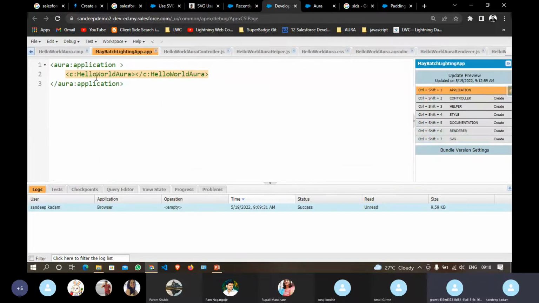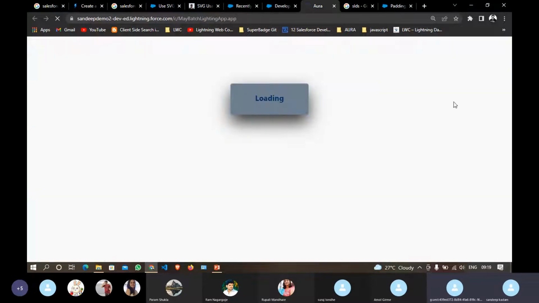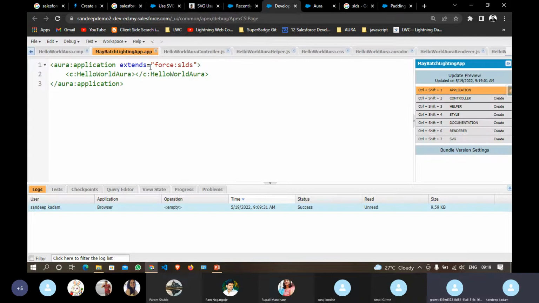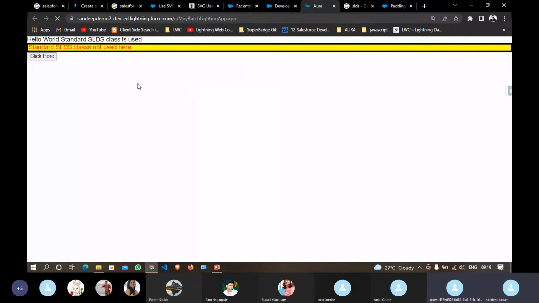Why is it not giving any space here? Because in a Lightning application we have to extend this from force colon slds. This is the standard package which will apply the standard CSS, standard Salesforce CSS. Let me save and update the preview. Now you can see the space is being added, right? And you will see the button color is also changed. Let me undo this, save, again update. You can see now the button looks like this.